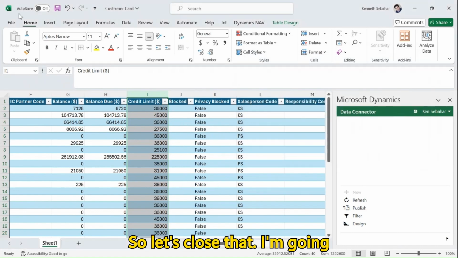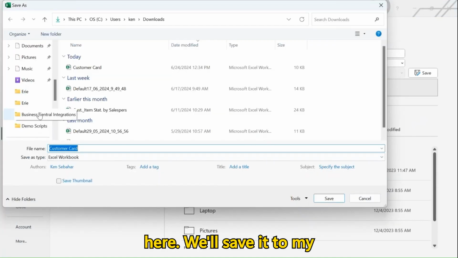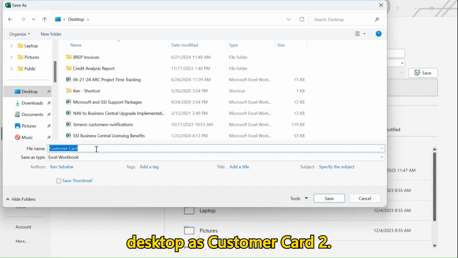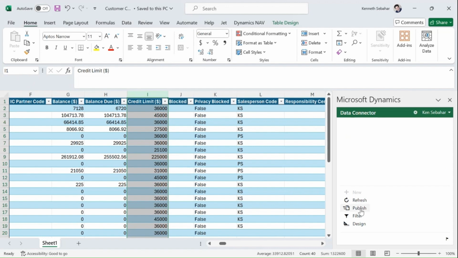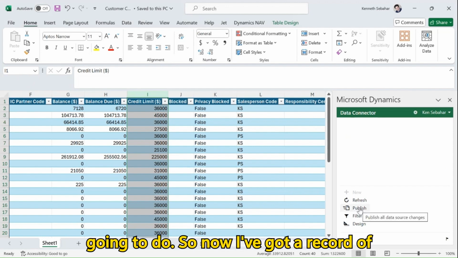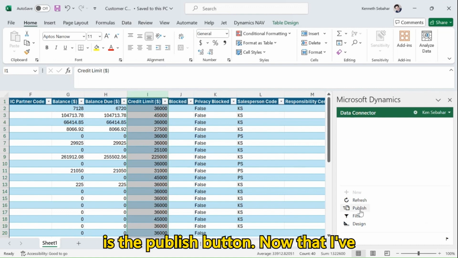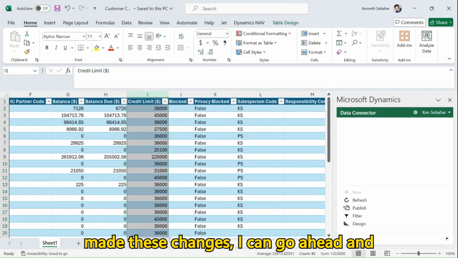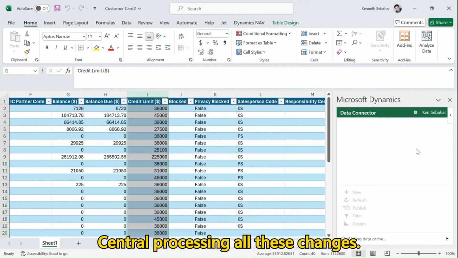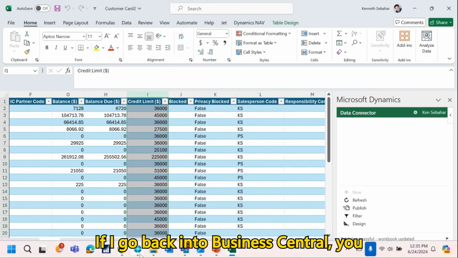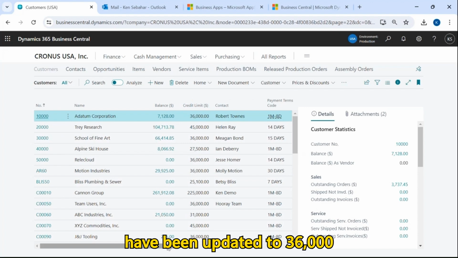So let's close that. I'm going to save this spreadsheet here. We'll save it to my desktop as customer card 2. So now I've got a record of the spreadsheet, but the real power is the publish button. Now that I've made these changes, I can go ahead and publish this data back into Business Central. Processing all these changes, if I go back into Business Central, you will now see that all of my credit limits have been updated to 36,000.